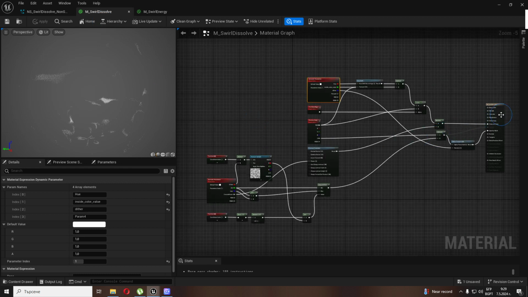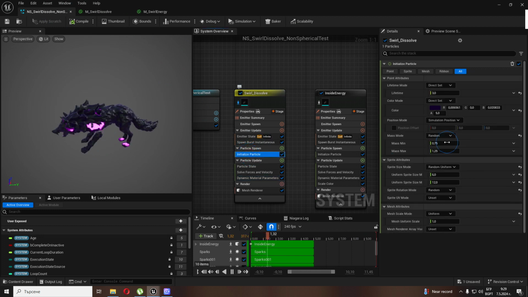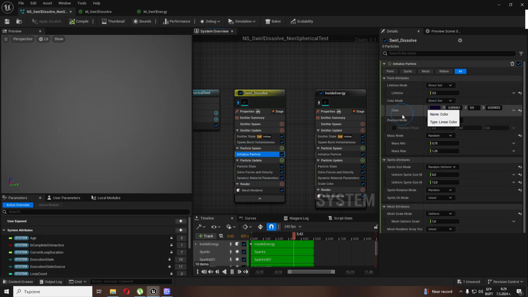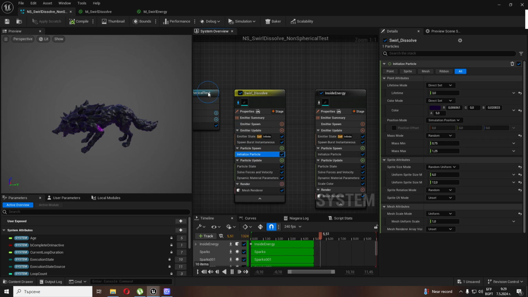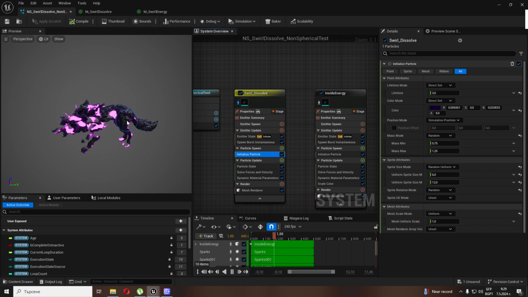As you can see, we don't use any color here. The color of our material comes from here, from the initial particles. And this is our first layer with our base mesh and base dissolve material.